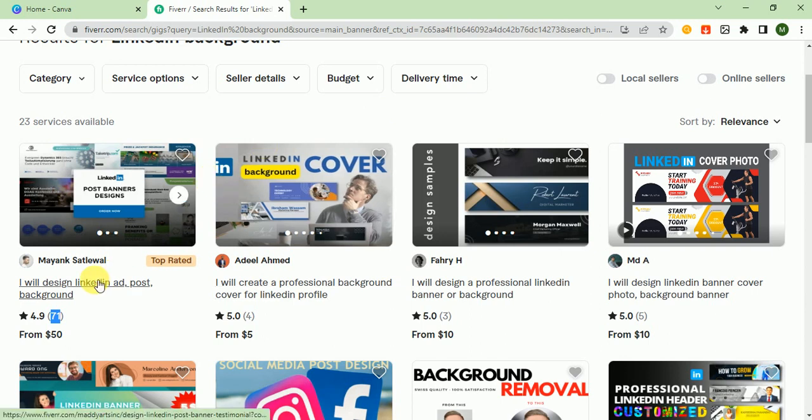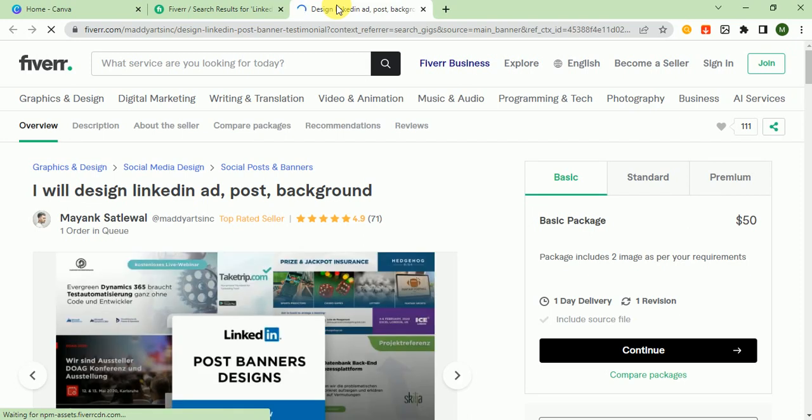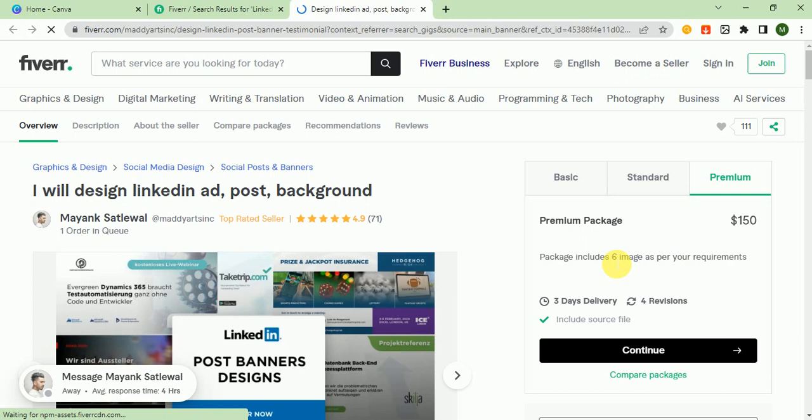So first of all, I would like to open the gig of a top rated freelancer, whose name is Mayank Satliwal, and let's analyze his gig. In the basic package, he charged $50 for only 2 images as per your requirement. In the standard package, $100, only 4 images. In the premium package, $150, only 6 images. This is just a matter of 2 to 3 minutes, and he earned such money. And he got 71 reviews also.